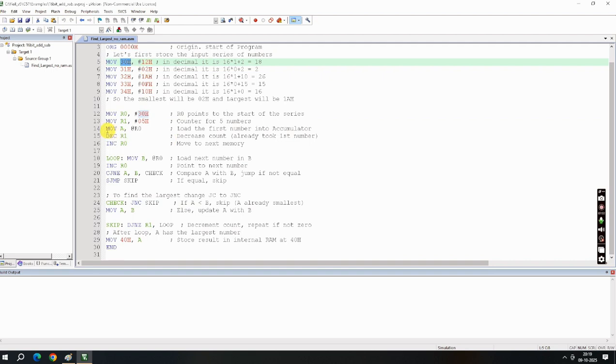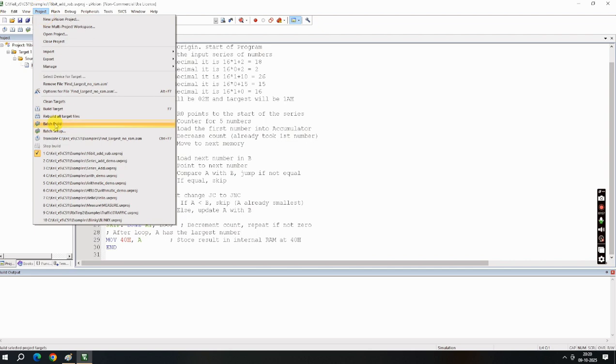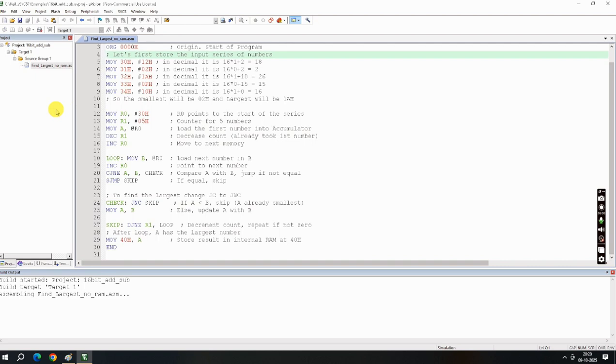Now move A comma @R0, that is the content of the memory location pointed to by R0. The memory location pointed to by R0 is 30H, and the content there is 12 hexadecimal. This 12 hexadecimal value is now stored in the accumulator. So let's run and see. That will save us time. So we'll target, this is done. Okay, now go to debug.